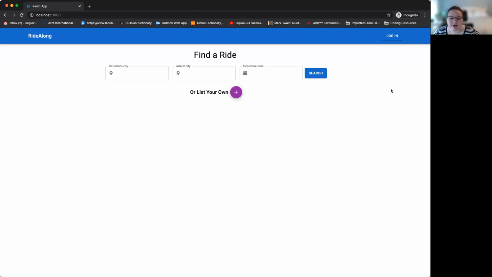So if you're driving somewhere and you have extra seats in your ride, you can list the details of that ride, including how many seats you have available, how much you'd like to charge people, things like that. And then potential passengers can browse through the available rides. And if your ride matches their needs, they can reserve it and you two will be connected.